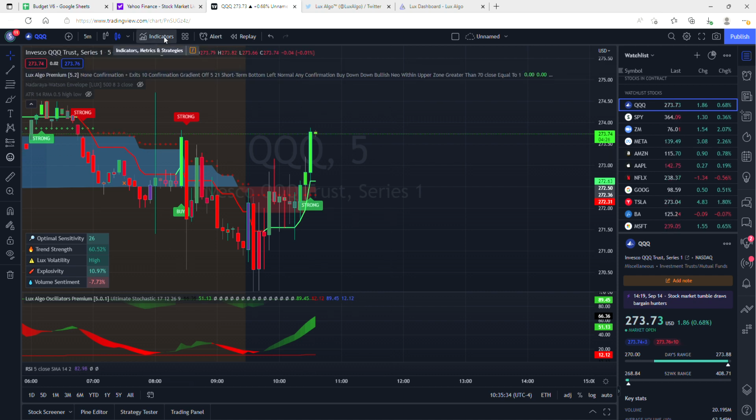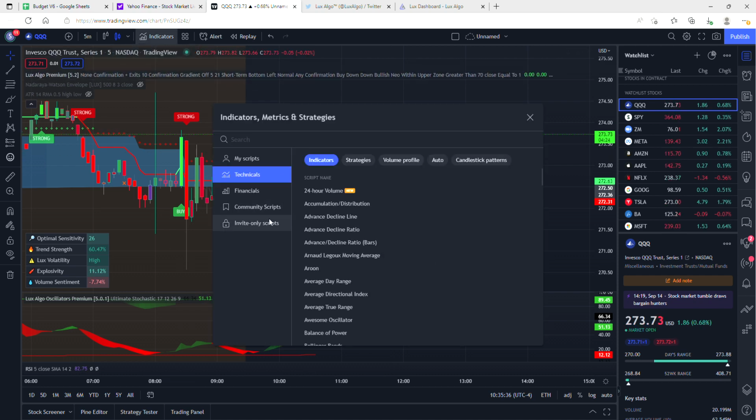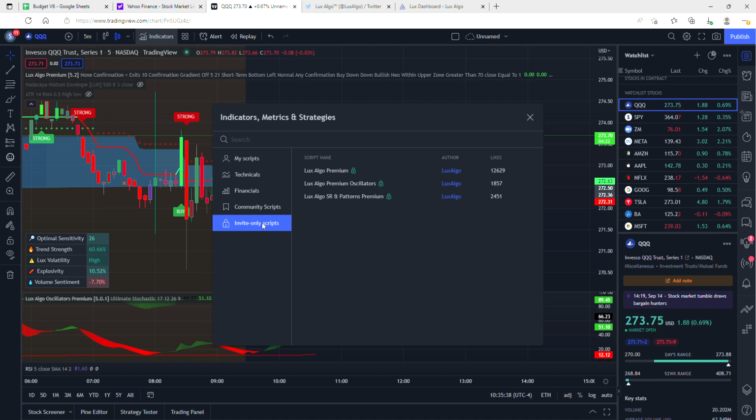So basically, the indicators that you're going to get once you get Lux Algo Premium, down here in invite only scripts on TradingView, you'll have Lux Algo Premium, premium oscillators, and SR patterns down here. So all you're going to need is the Lux Algo Premium and the oscillators. You don't necessarily need the SR and patterns. Those are just the two that I use, but you can use all three in conjunction.